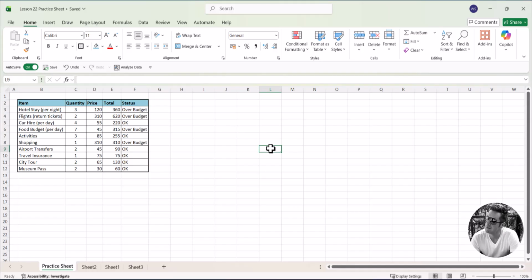Now let's look at the results. We've added borders to separate the data. We've defined the table with an outside border, and we've shaded the headers for clarity. The spreadsheet hasn't changed functionally, but visually it's much easier to work with.